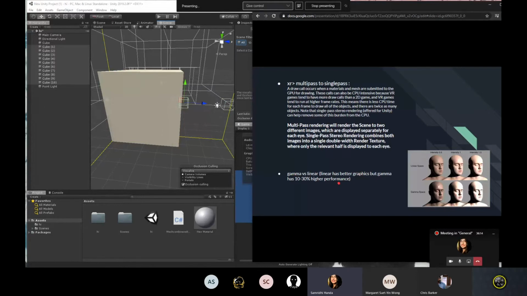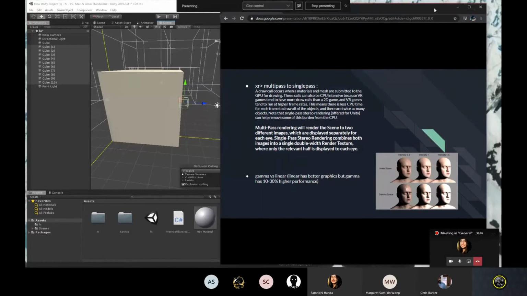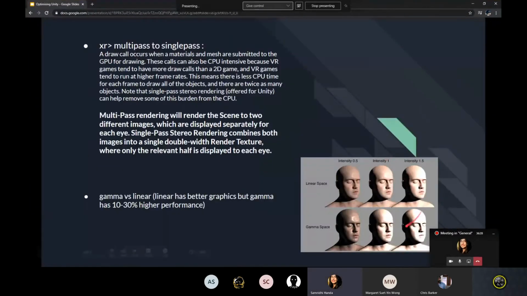Well, both of them work well, but in linear lighting, the bounce of lighting is considered more, so it gives you better lighting, and you can see the difference over here. With gamma, you will have washed out lighting, and with linear, you will have slightly better bounces.